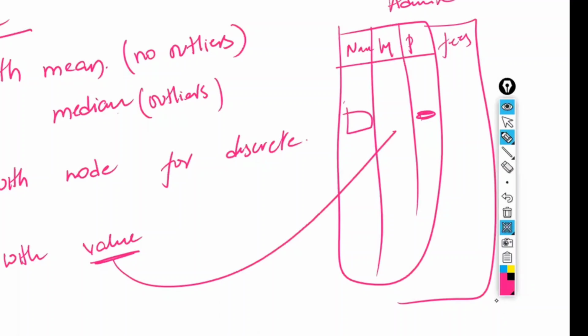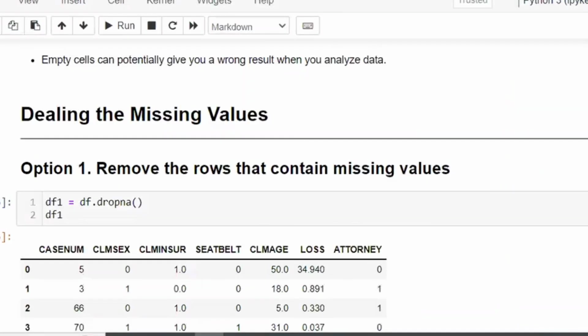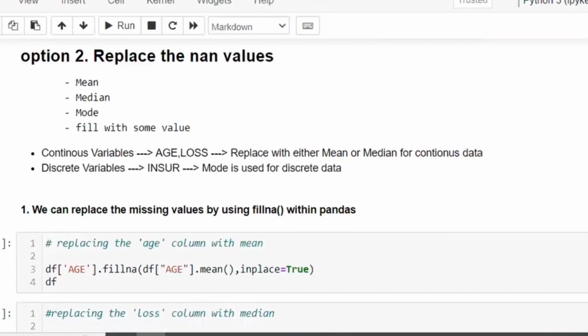First, you have to contact the data engineer team stating that, sir, these values are missing. Are you having the data with you? If they say, no, I'm not having the data, then replace it yourself. If they have some value, replace with that value directly. Right? So here, what I'm going to do is replace with mean, median, mode, or fill with some value.